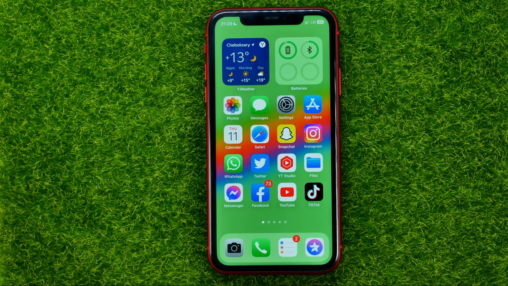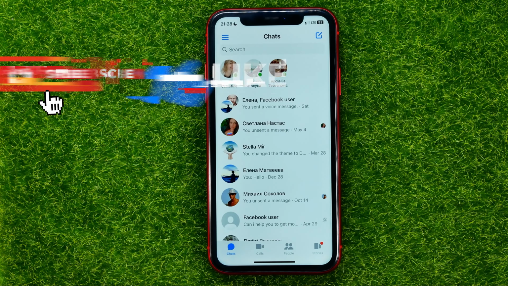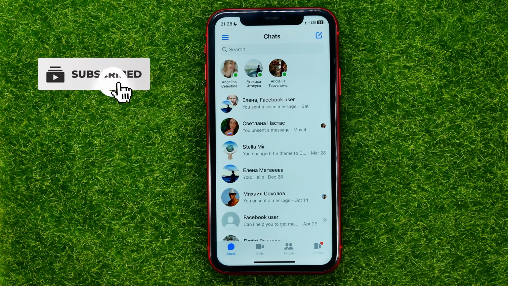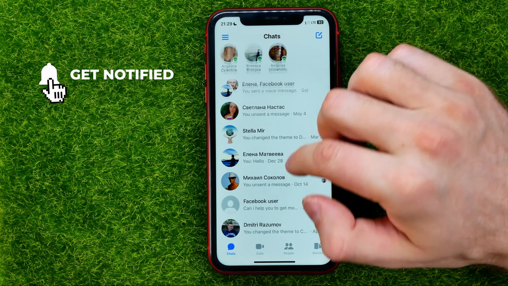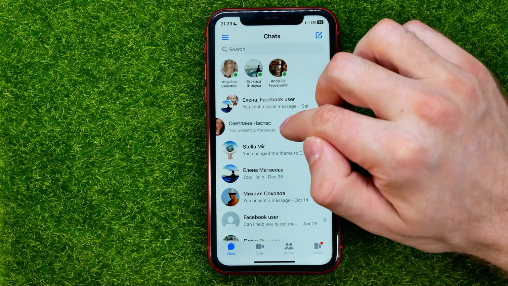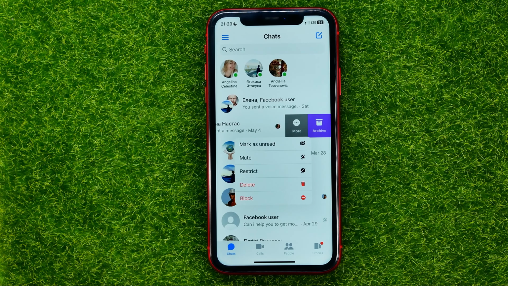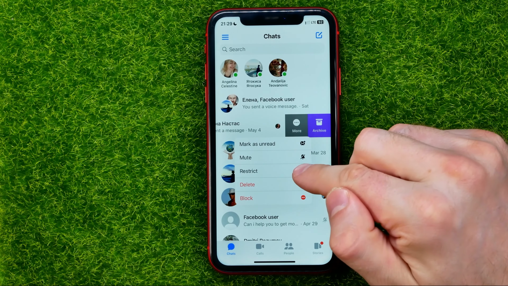So let's get started. First off, open up the Messenger app and then just search for the conversation or the user that you want to restrict. Then all you have to do is swipe to the left on that conversation, hit add more, and then select restrict.